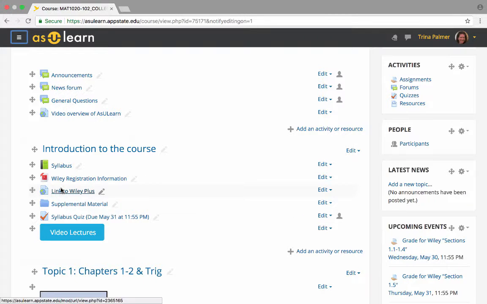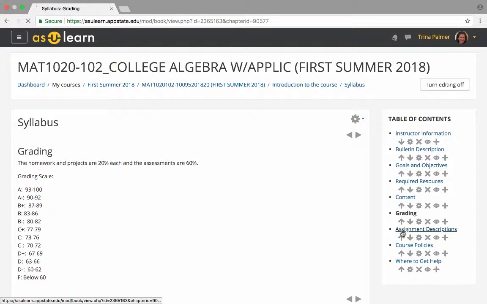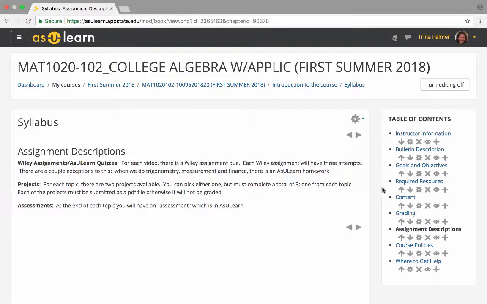So the syllabus I use in As You Learn for all my courses is this book style, and in this book there are these different chapters with a bulletin description, goals and objectives, and so on. So if they want to just see how it's graded, they can go there, or assignment descriptions, and so on.